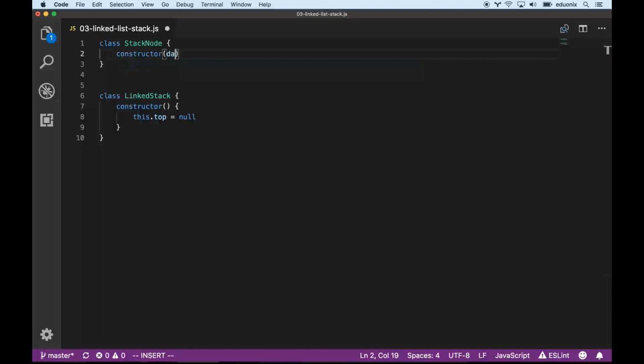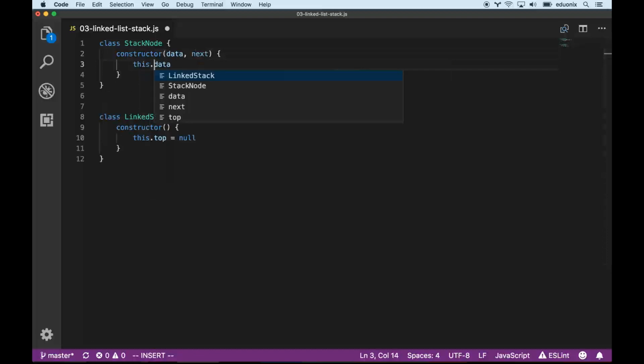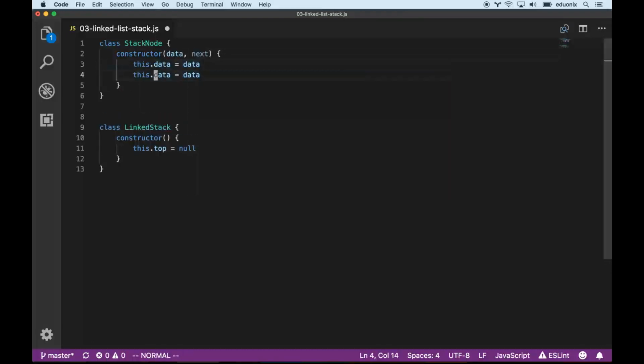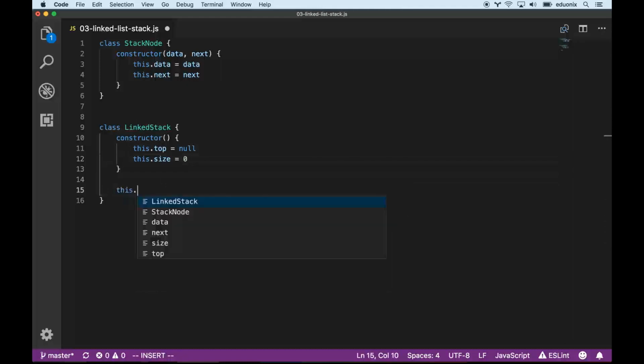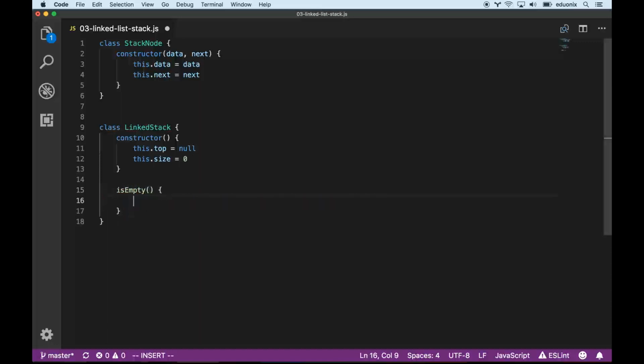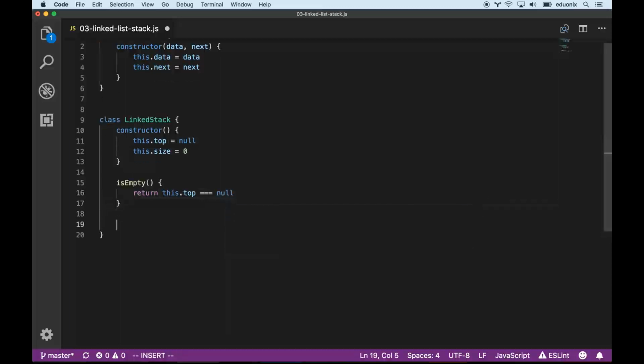And that needs to have a constructor with a reference to some data and next. So this.data equals data. We can copy and paste all that, replace data with next. Let's also keep track of the size. So the size will start at 0. We can see if it's empty. isEmpty is going to return this.top equals null.